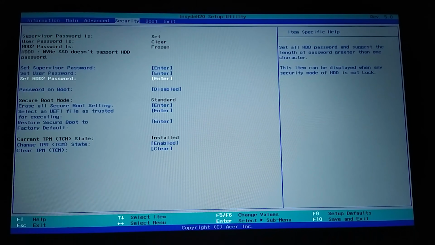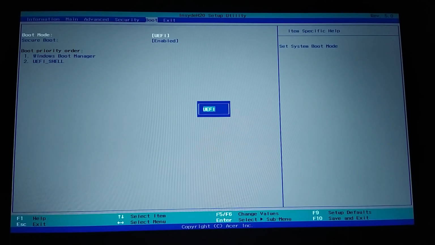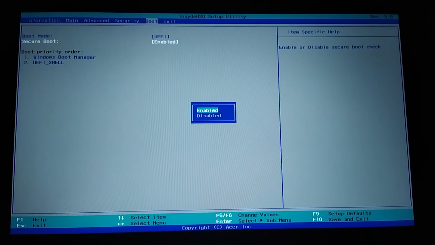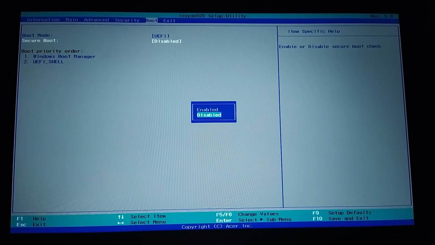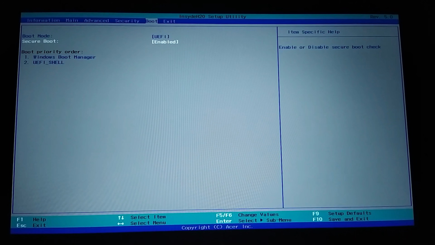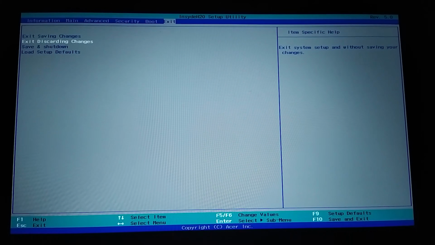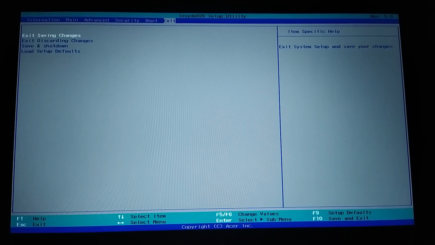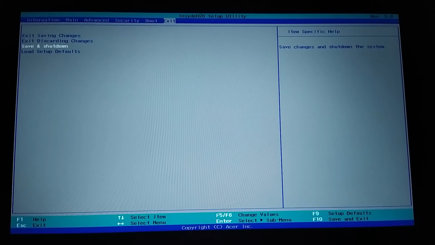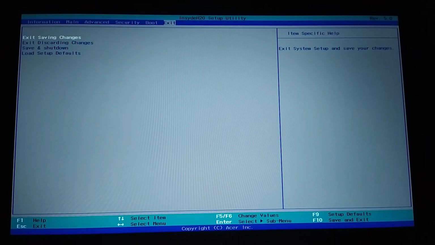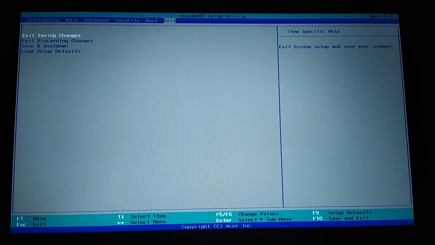We come to the boot section and we make the boot mode UEFI. Then we click on secure boot and enable it if it is disabled. Finally, we come to the exit part and click on exit saving changes. Or click on save and shut down. In this way, we will save the settings that we have made. This was our first solution.